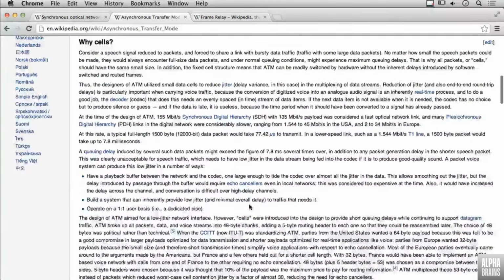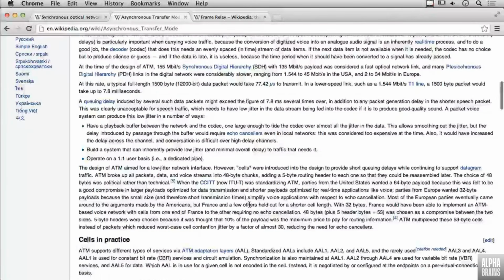And ATM, as I mentioned, was interesting because rather than variable length packets, you end up with fixed length cells. They don't use frames. Other wide area networking protocols call their data units frames, and ATM calls them cells. One of the interesting things about ATM is that they're really small cells. You've got a 5-byte header and a 48-byte payload, which gives you a 53-byte cell. And it doesn't matter what size data you've got, it's always going to be a 53-byte cell.